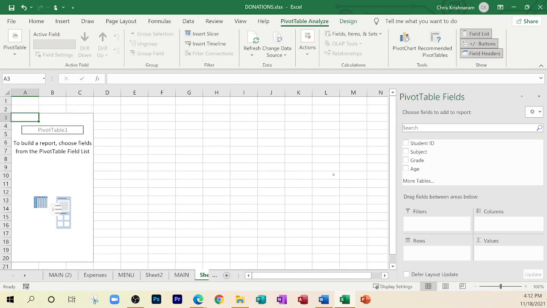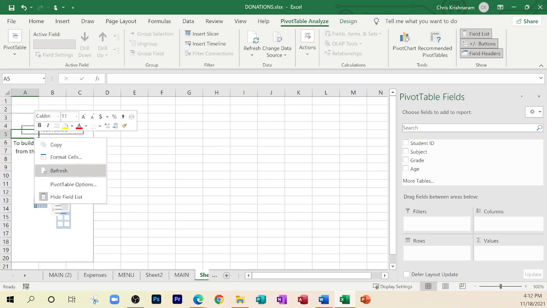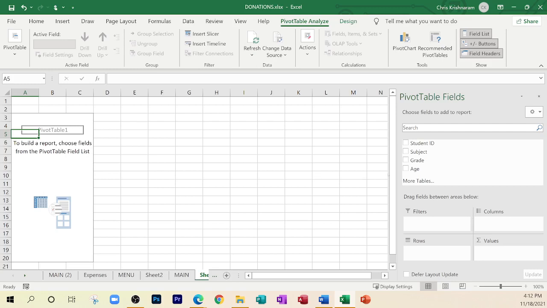The pivot table is linked to a table with the main data. If you change the data in the main table, does it automatically update in the pivot table? No. You have to refresh it. The pivot table does not automatically update. Just right click on the pivot table and it's going to give you the option to refresh.